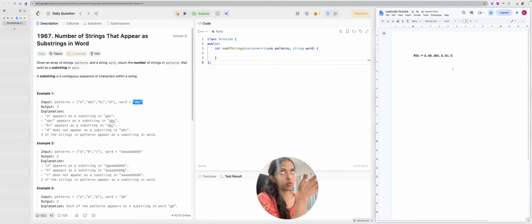Let's forget about coding and programming, all that part. If I have to ask you manually, how will you give me the number of words that match? What would you do? You pick the word and you scan through with your eyes which of these exist as a substring. So is A a substring of ABC? Yes. Is ABC a substring of ABC? Yes. Is BC a substring of ABC? Yes. So we have three. Is D a substring of ABC? No, D is not a substring. So the count is three.